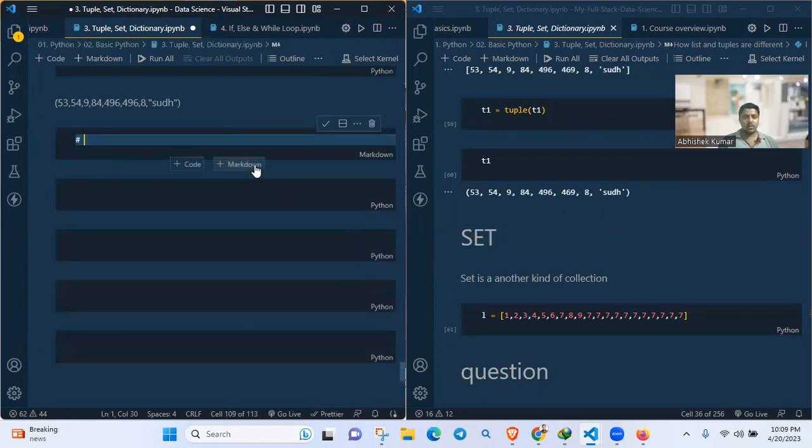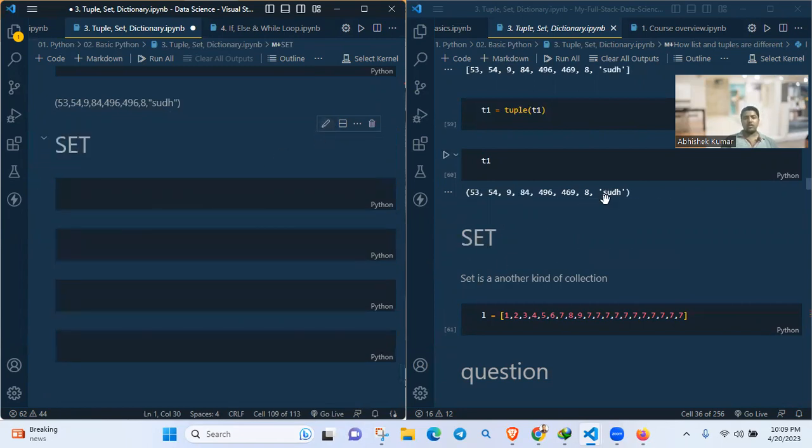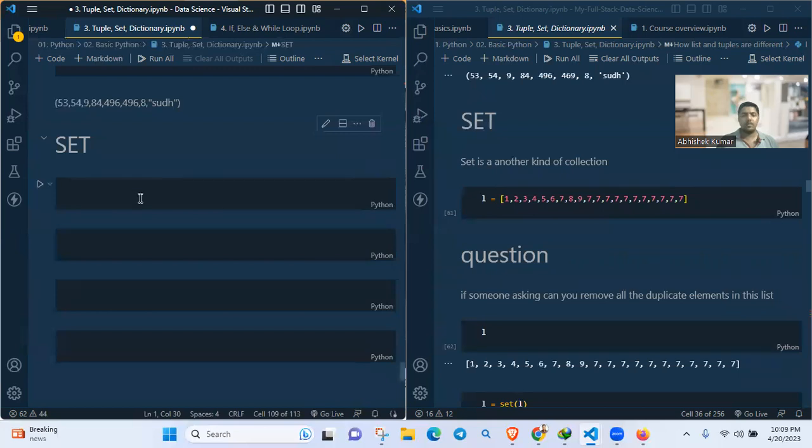So for set, what is a set? A set is another kind of collection. Just for example, if we take a variable L, square bracket 1 comma 2 comma 3 comma 4 comma 5 comma 6 comma 7 comma 8 comma 9 comma.